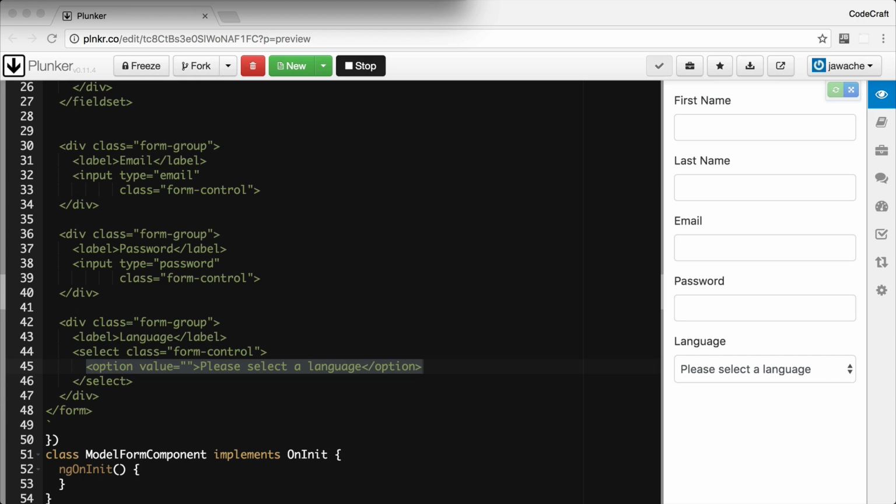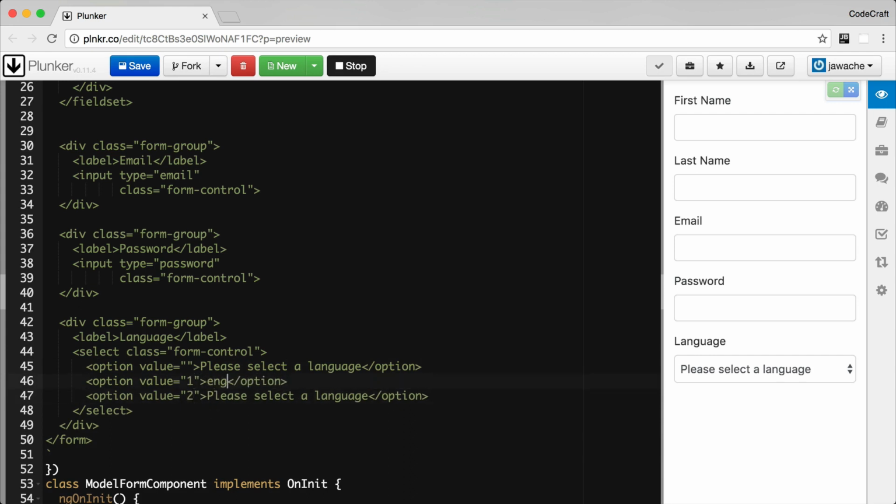Now, we could hard code the languages in the HTML with different option tags, like so. But this doesn't make it so easy to add items later on. We're essentially hard coding the values and the logic of our application in our HTML. We want to make this list of languages dynamic so we can easily add more languages later on. So to support this, let's first add a list, an array of languages on our model form component.